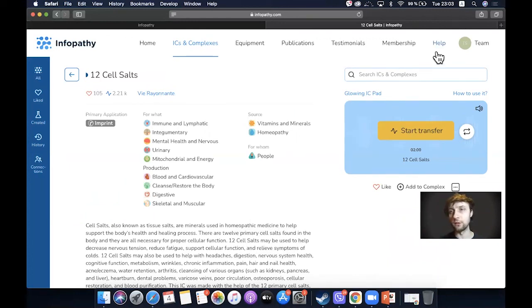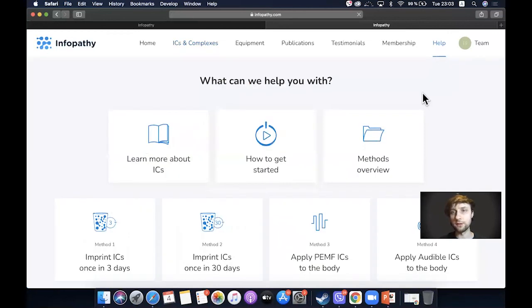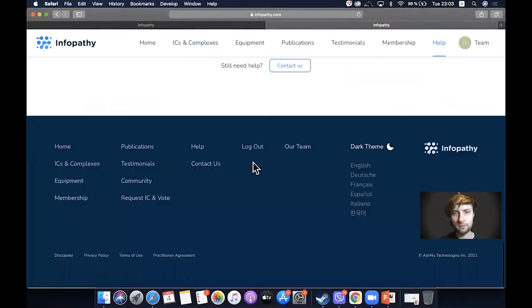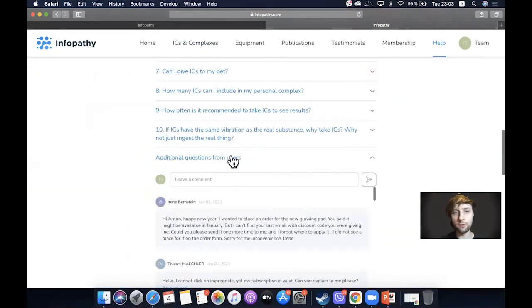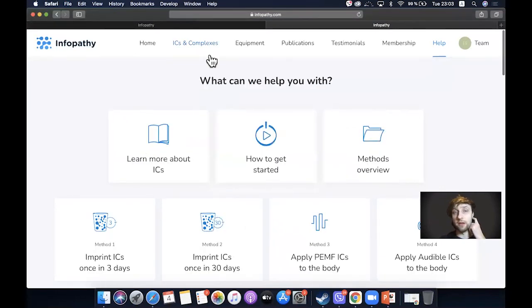And again, there's always the help section. You can also ask your questions, send us an email by clicking on contact us or here, or you can also ask questions in this form here. Also on each page of the specific IC complex, you have a comment section. You can ask your question there. And enjoy, experiment, and we'll be happy to hear from you if you have any questions or feedback.